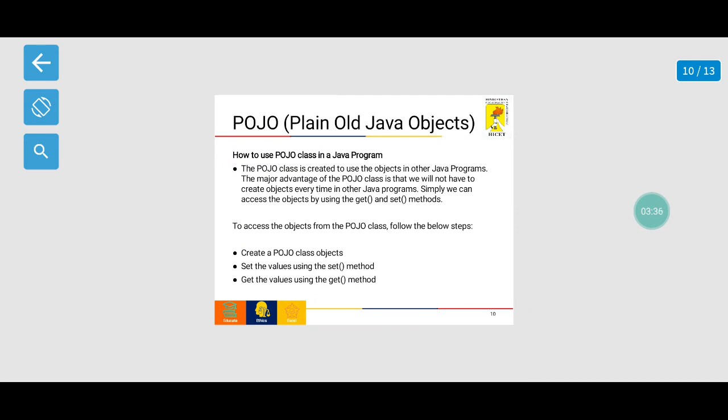So if we see how to use a POJO class in a Java program, the POJO class is created to use the objects in the Java programs. The main advantage of the POJO class is that you will not have to create objects every time in other Java programs. Simply we can access the objects by using the get and set methods. To access the objects from the POJO class, follow the steps. That is, first you have to create a POJO class object, set the values using the set method, and then get the values using the get method.